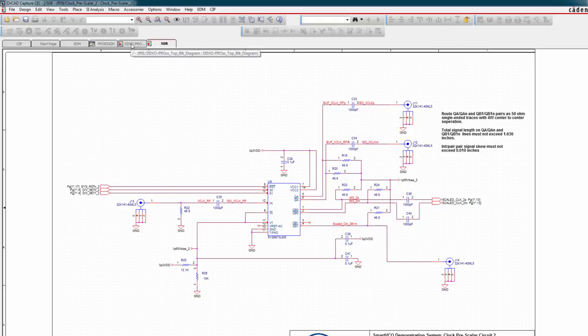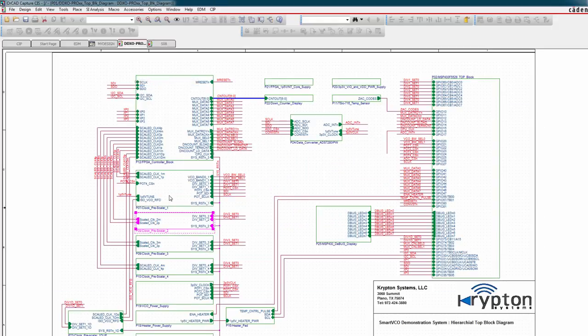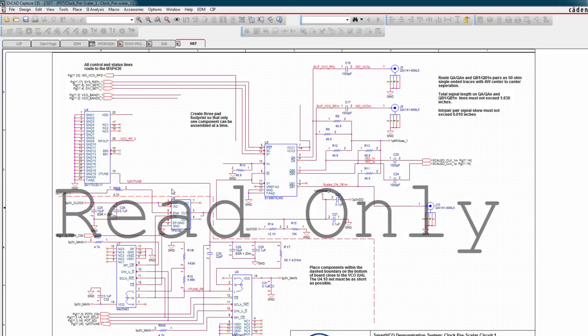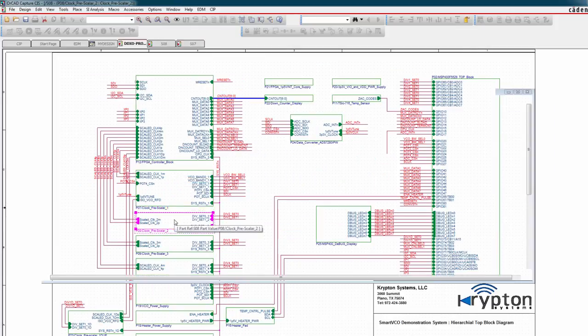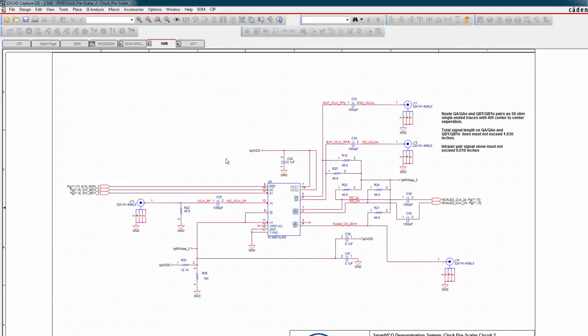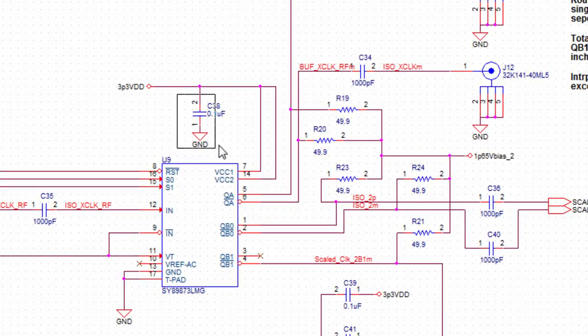Or if we went back up and dived into page 7, we'll notice that page 7 actually has a read-only watermark. And this is just notifying the user that this particular page cannot be changed, but the other two pages can be. So we're going to dive back into page 8, and we'll make a change. In this case, I might be just adding another cap. So we'll add another cap in here.